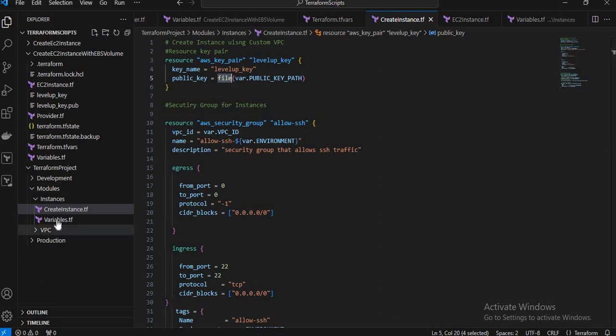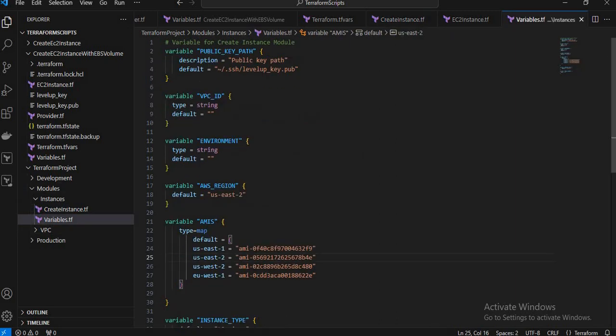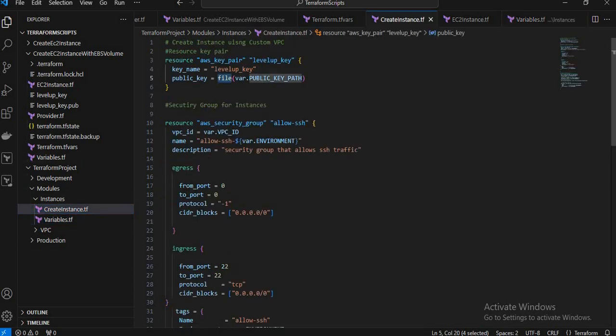So we have defined one variable. If you see here, we have defined one variable, right? So this we have mentioned here. Then this will get the content of that file. Okay, and then we will have one resource created.